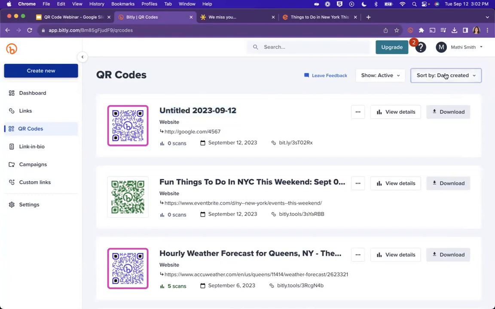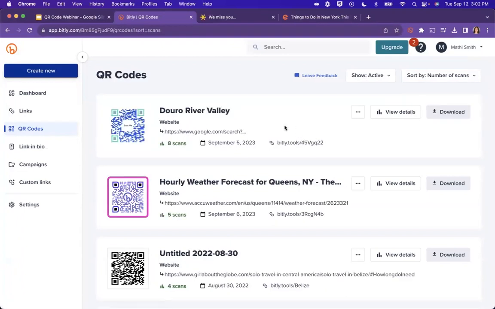You can filter this page by, like I mentioned, it defaults to date created, but when it comes to measuring the scans, you can filter by number of scans to see the top performing at the top and going down from there. What we present you with is the title, the date the QR code was created, total number of scans, and the short link powering it. And then to get even further information on the QR code analytics, you can either press here, the 8 scans, or you can click this view details button.